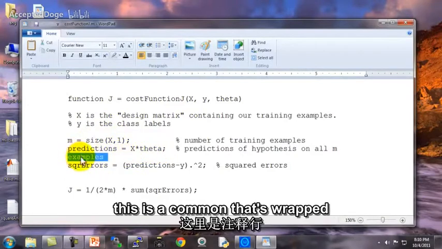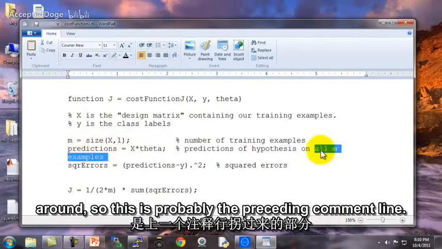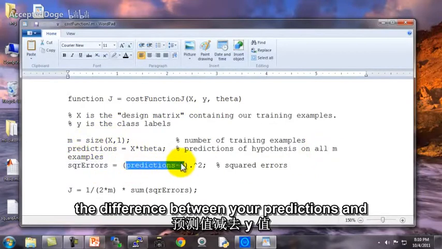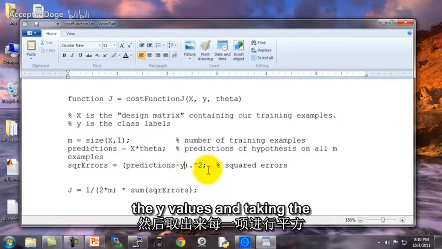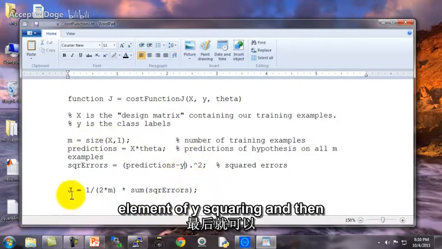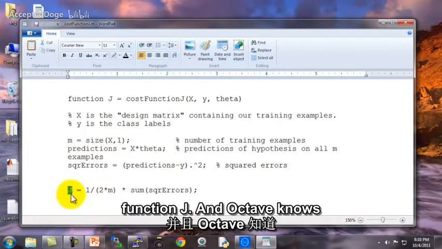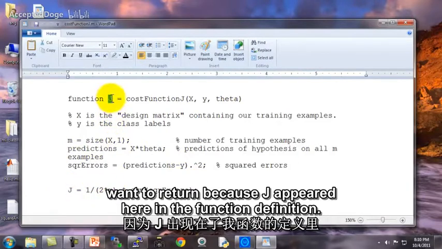And this is a comment that's wrapped around, so this is part of the preceding comment line. Compute the squared errors by taking the difference between predictions and the y values and squaring element-wise. And then finally computing the cost function J. And Octave knows that J is the value I want to return because J appeared here in the function definition.